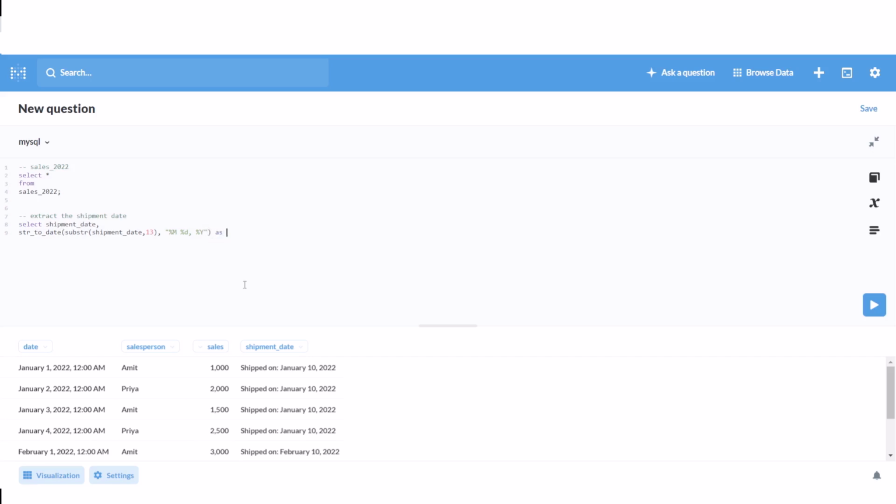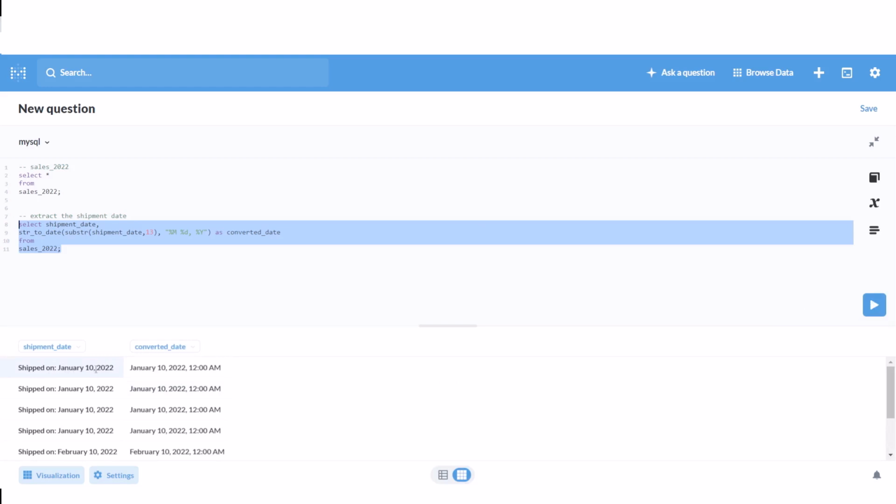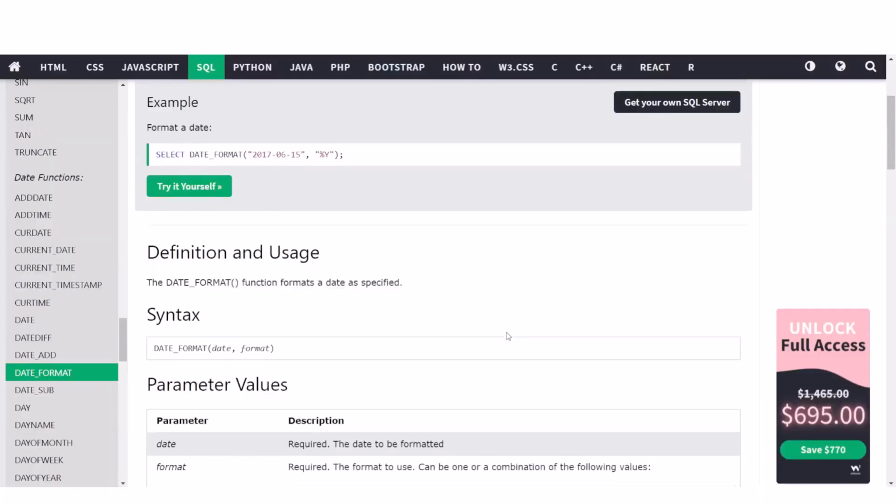Let me show you first by creating this. So this is converted as a date, and then from a table which is sales and 2020. We can see that it has extracted the date, or it becomes a date column. You would have seen that by default in Metabase the date shows 12 AM. We can ignore that. Now let's look at what different date formats we have.